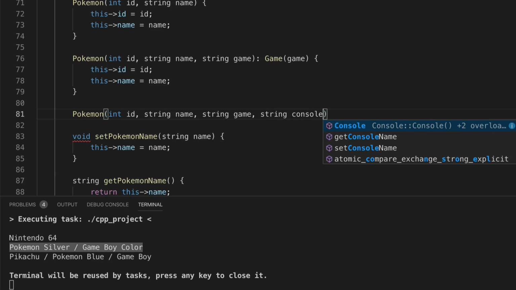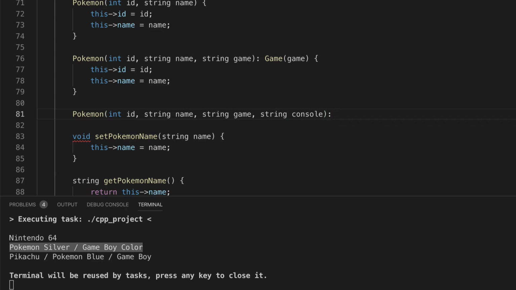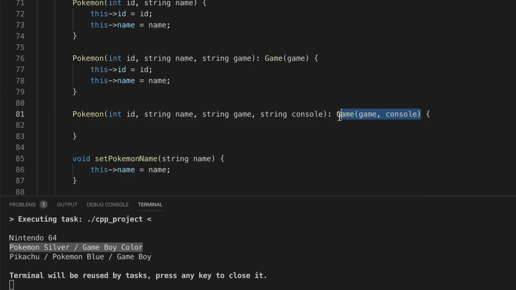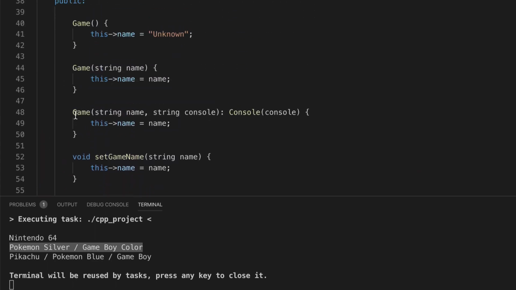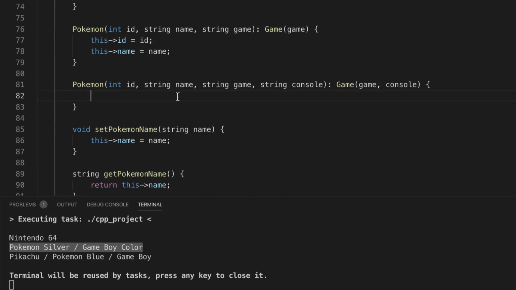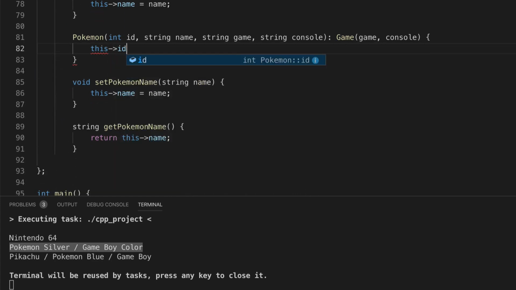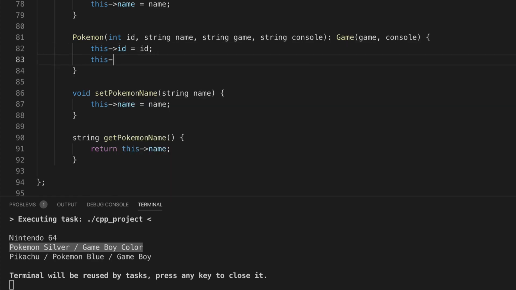And we can name these variables whatever we want. But in this case, we could say Game, and we can call the constructor that has both the game and the console in it. So game and console, because those are the variables that we've passed into this Pokemon constructor. To show you what I'm referring to, if I scroll up, I'm actually referring to this constructor method. So I can call it from the Pokemon class as well. So let's go ahead and finalize this example. What I can do is say this ID equals ID, this name equals name.